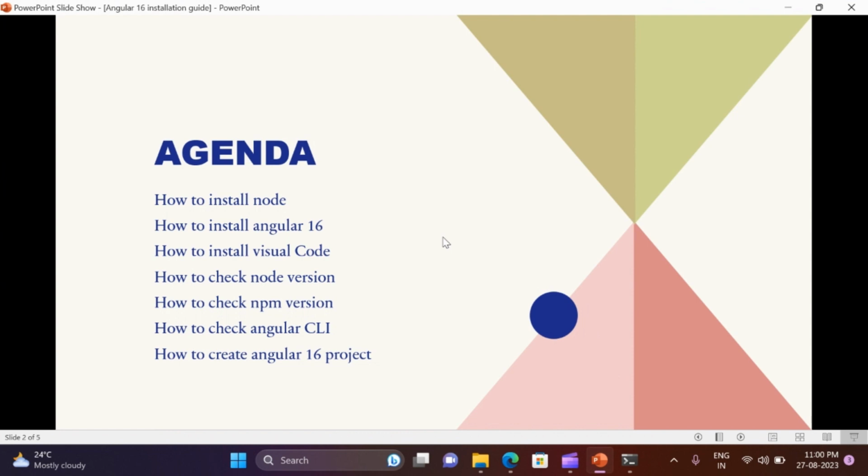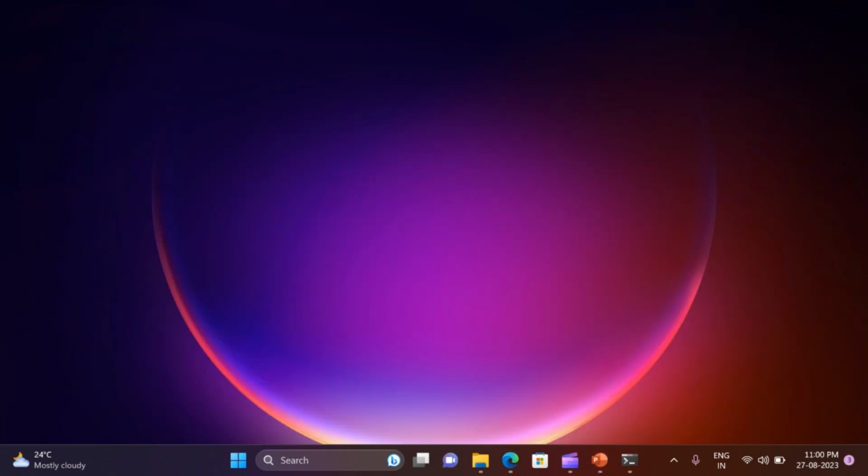The agenda is how to install Node, how to install Angular 16, and how to install Visual Studio Code. And after the installation, how to check whether Node is installed or not on my machine. And we need to check the npm version, what version is installed, and later we need to check Angular CLI. If you complete all these things, we can create an Angular 16 project on our system. So let's check one by one.